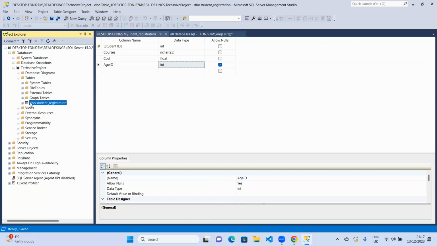Forget about this dbo. dbo is what we call a schema, database object schema. So you forget about this; the name is student registration. And we have been able to do this. So let's create another table, but this time around, I want to create a table with syntax, with code. So I'll go back to this design interface.